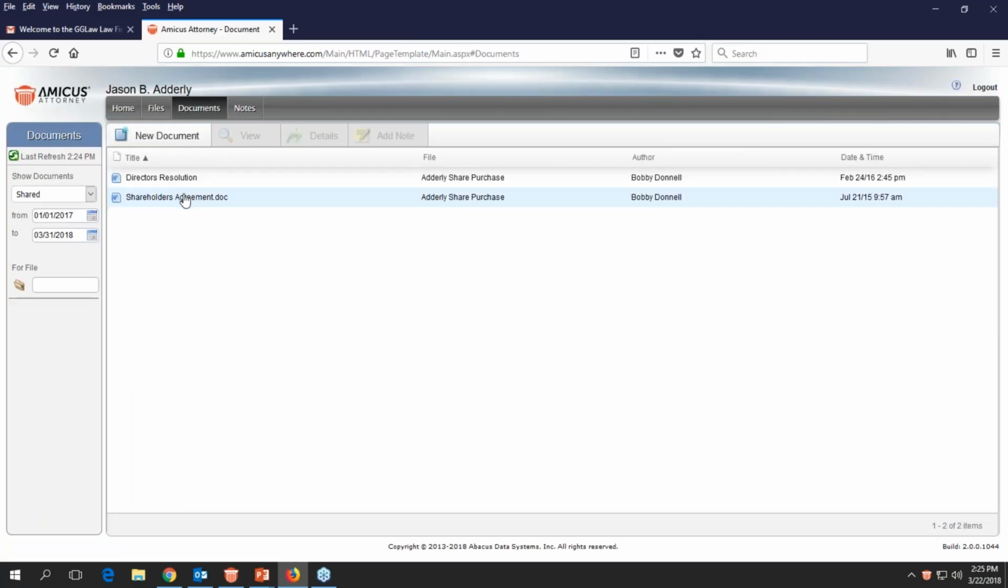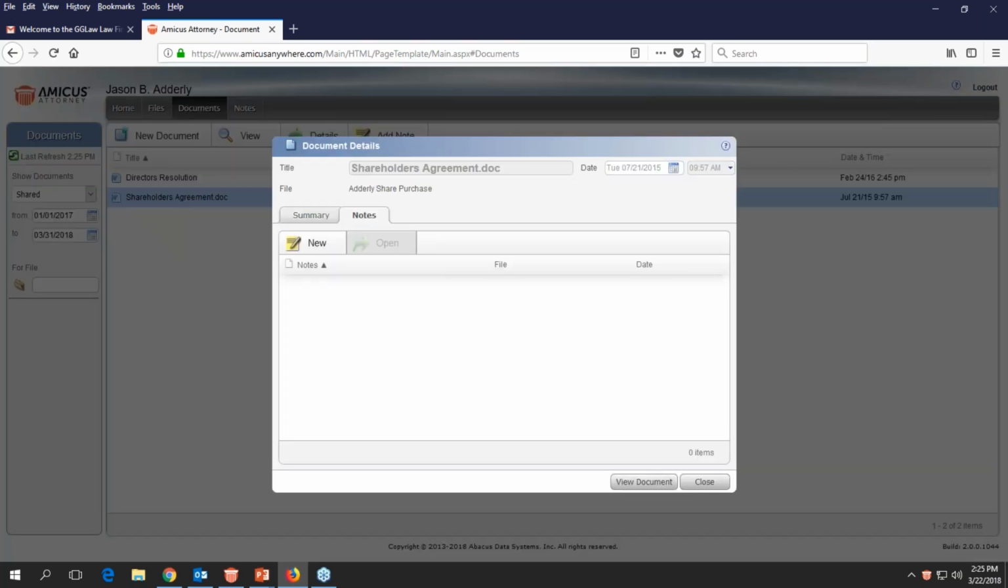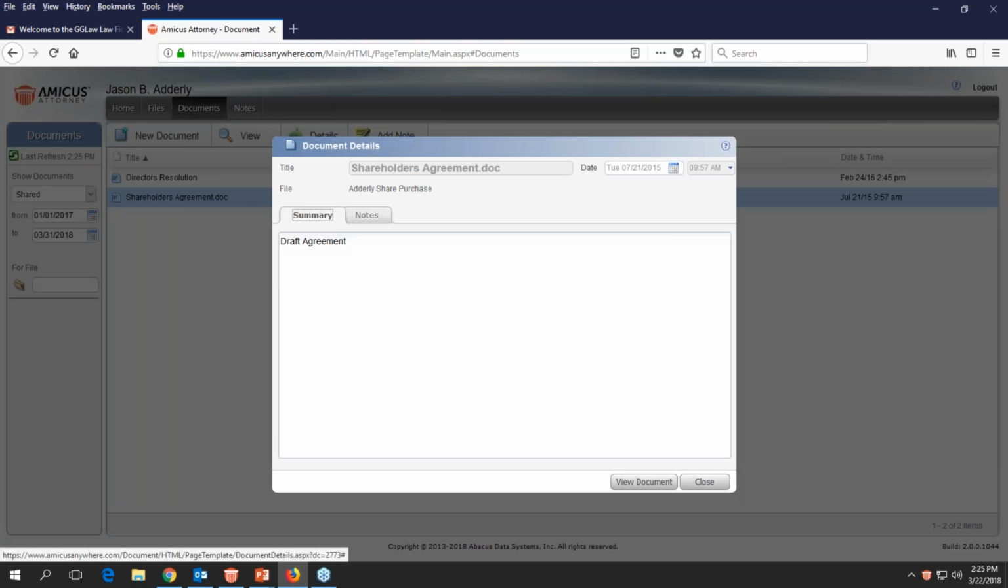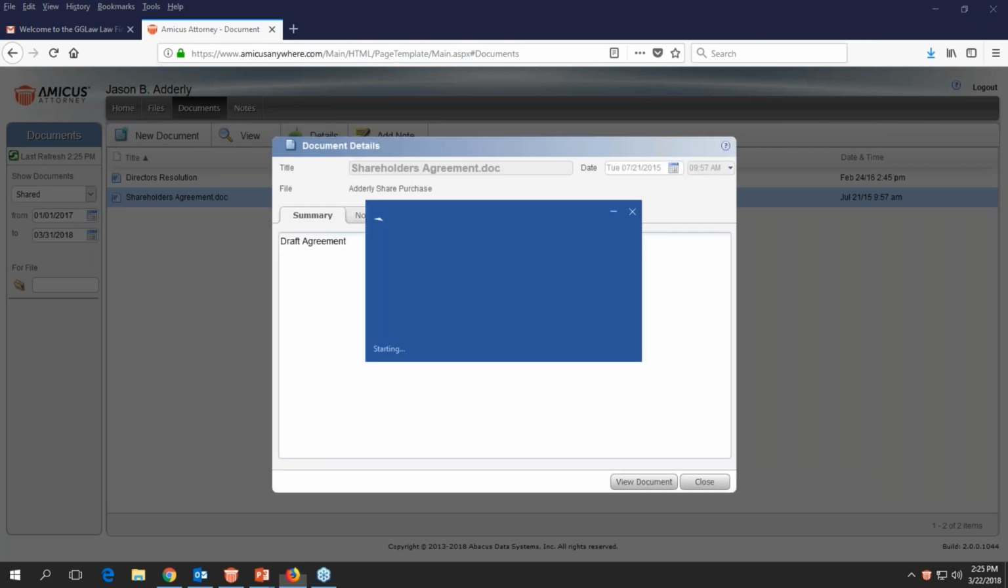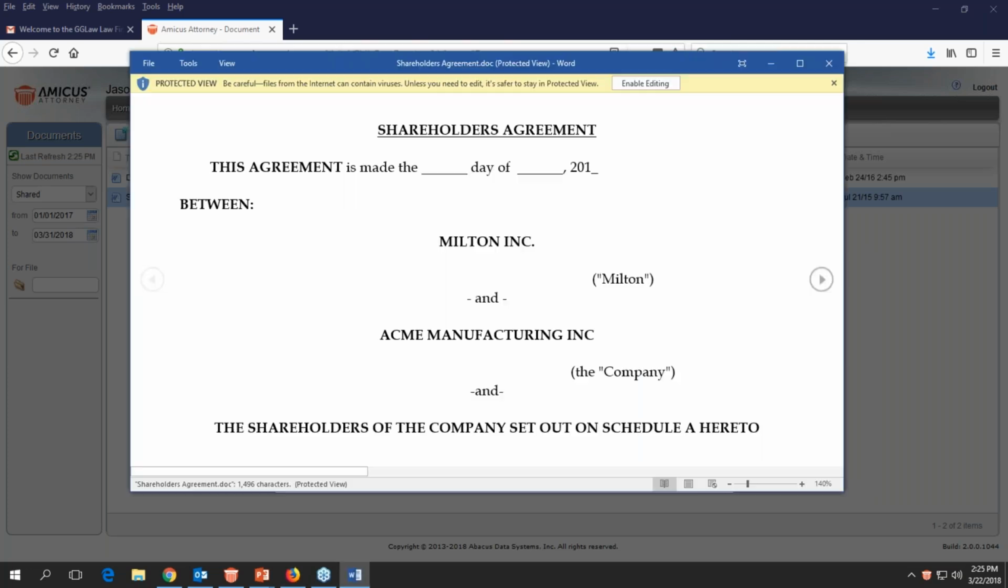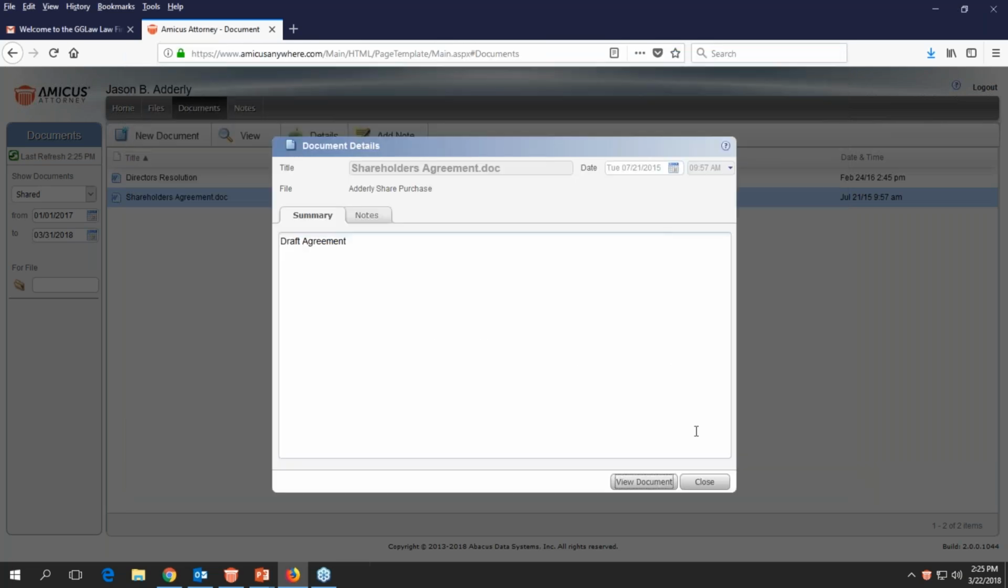Documents. This is one of the great features of the portal. What I can do here is double click and add notes to the document. I can see a summary of the document. I can view the document. I can open it. If I have Microsoft Word installed, to open, of course, you have to have the application available. So if I'm working on a tablet or a phone, if I don't have Word, it's not going to open it. But there we go. There is our document.